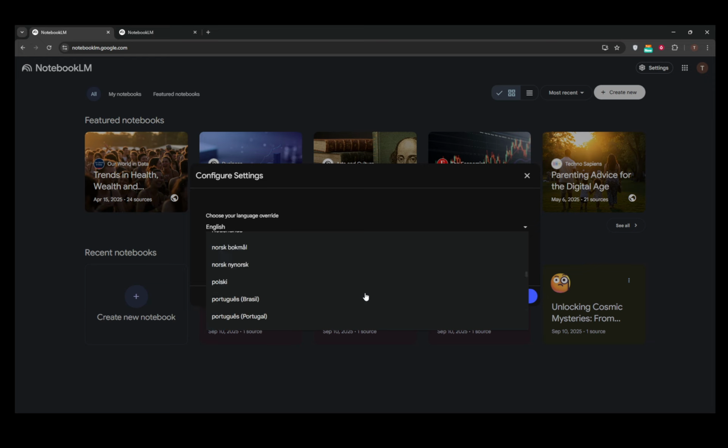Browse through this extensive list until you spot the language you prefer. Once you've found it, simply select it. Your selection here determines the language used for all the generated content, making it an incredibly powerful feature for those who communicate or create content in multiple languages. It's worth taking a moment to appreciate just how much this can transform your everyday use of NotebookLM.